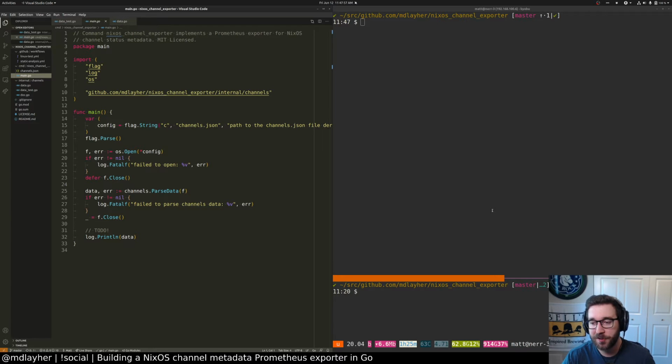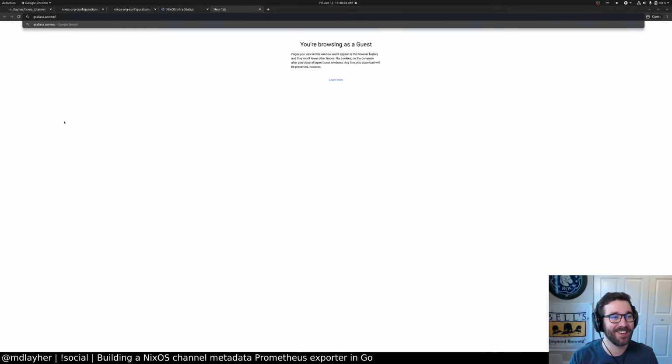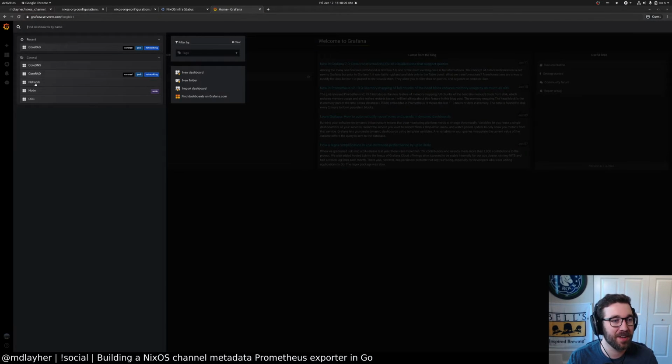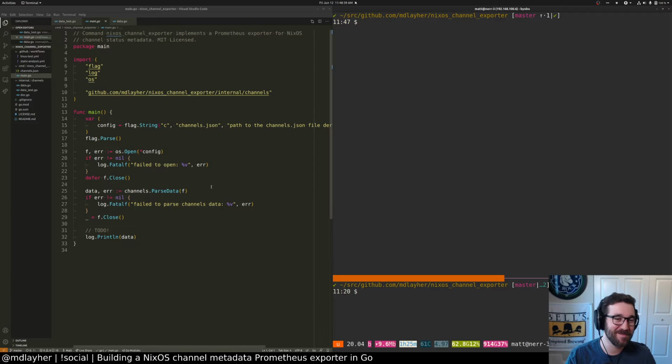Do you have exporters and Grafana dashboards for Twitch streams? Yes, I do, actually. You ready for this? Let's see here. Grafana. It's going to log me in. Yes, it is. Perfect. OBS. There we go. So this is the current status of my stream. We have the key light powered on. We've got the brightness at 40%. My microphone output over time, the current time to render a frame, the current output data rates to FFmpeg file, as well as RTMP. Looks like we've dropped a couple of frames, maybe. Yeah, frames missed due to running like 5 according to OBS. So 30 frames per second. Yes. So yes, I do have this, which is pretty cool. All kinds of fun, right?